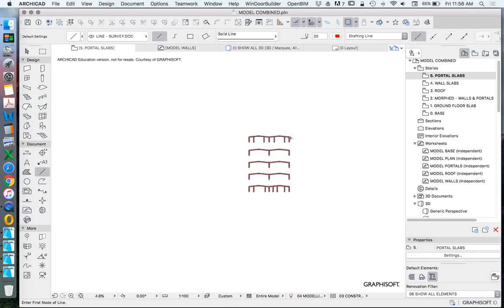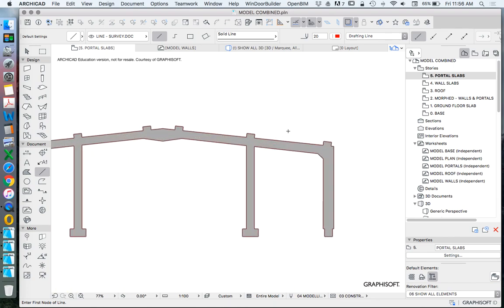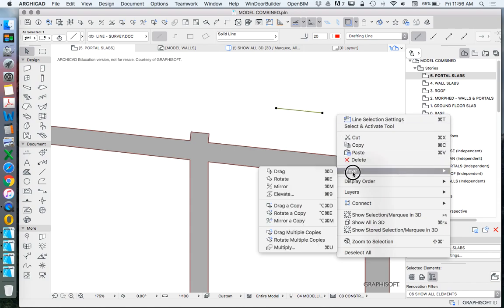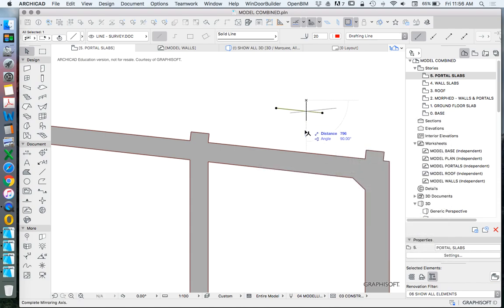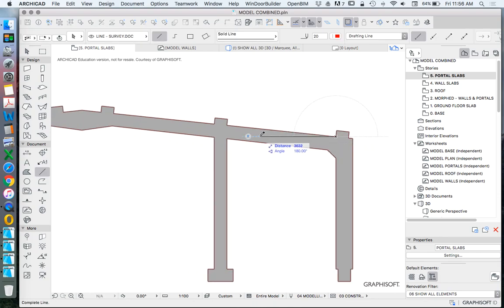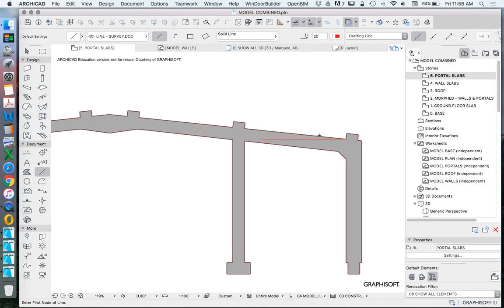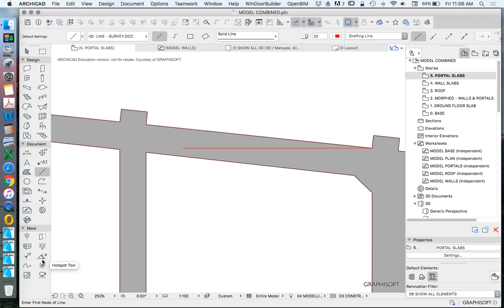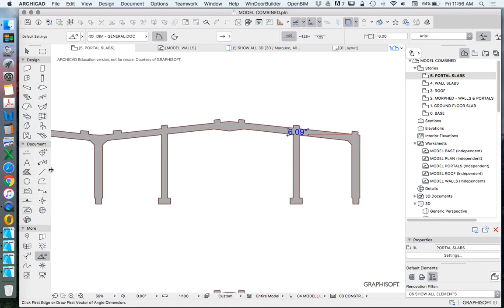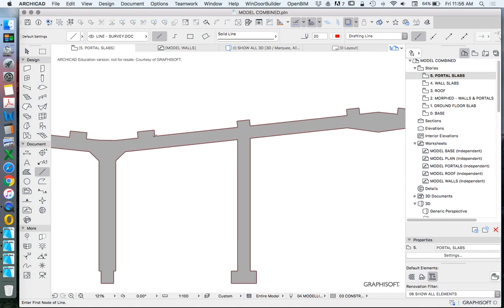So starting from where we were is this one here. Again, it's easier to do that if we mirror it. 6.09. I could also, in order to avoid having to do this again and again and again, give myself 2 lines and I could use the angle dimension tool. So that might save me some time later. Angle dimension tool.